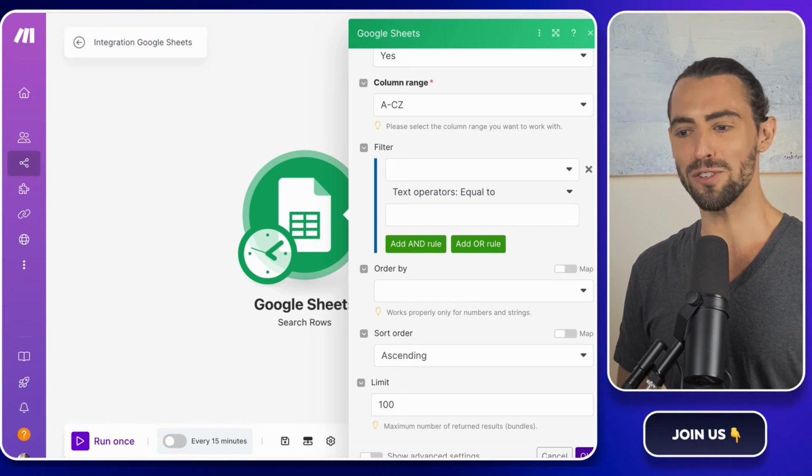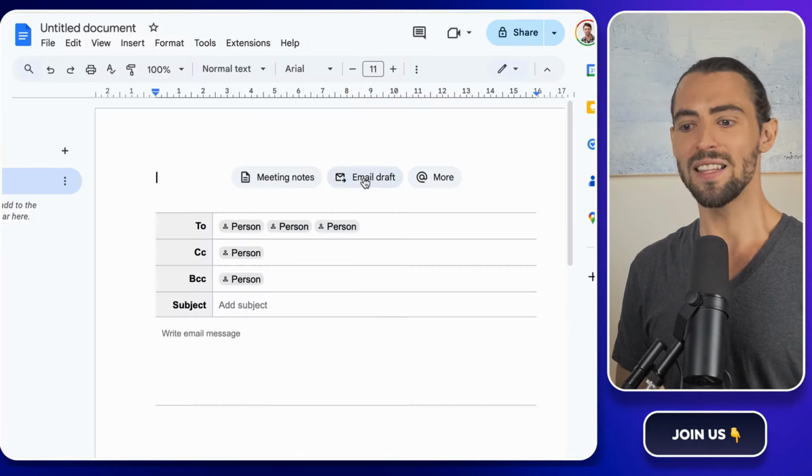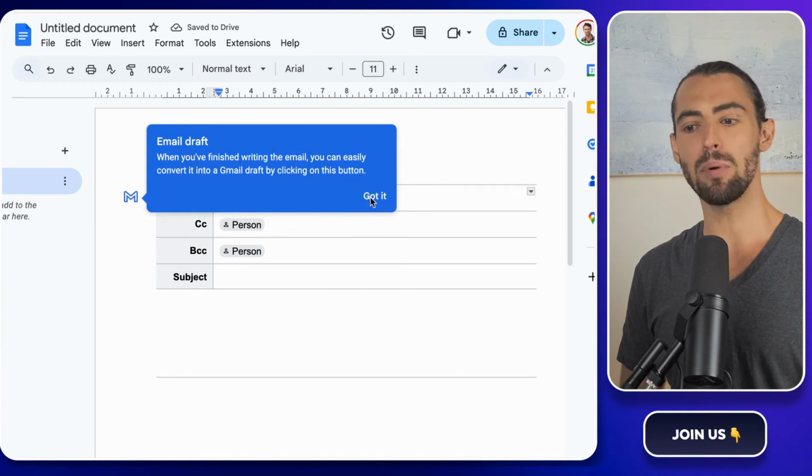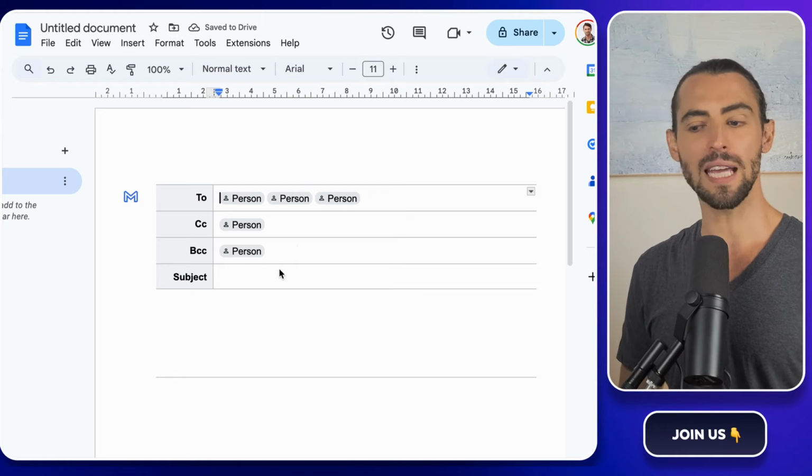Now it's time to compose your email. Create a new Google Doc that's going to act as your template. The beauty of this process is that even though you're sending bulk emails, each one is going to feel like a personal message.